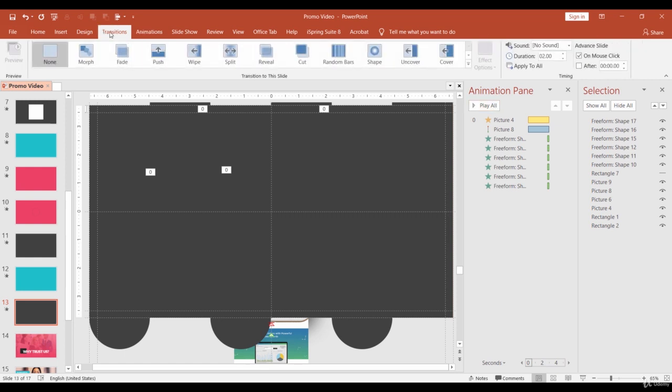Finally, go to the Transitions tab and check Mark After to enable auto transition. This slide is ready and we can proceed with the next one.